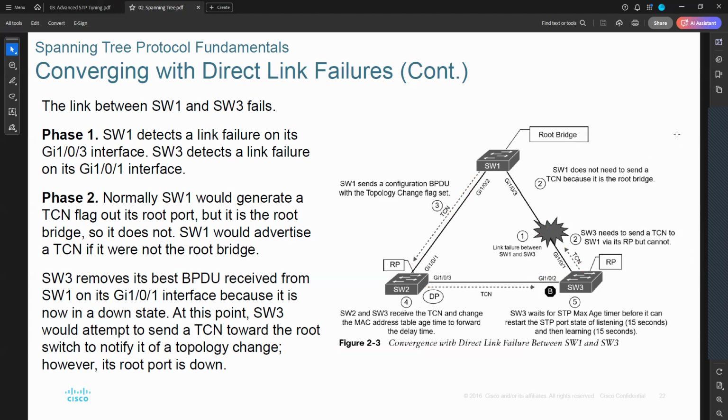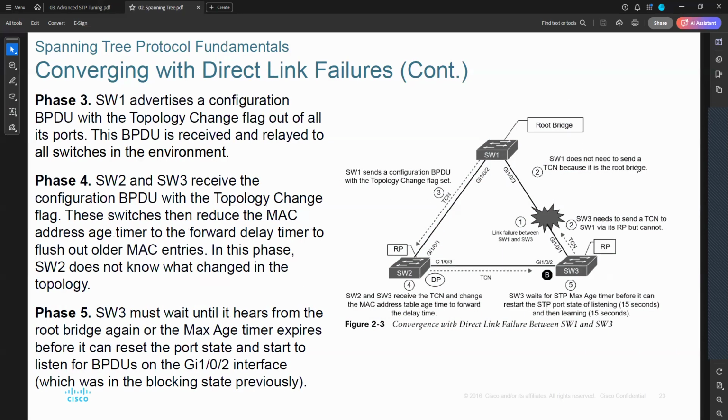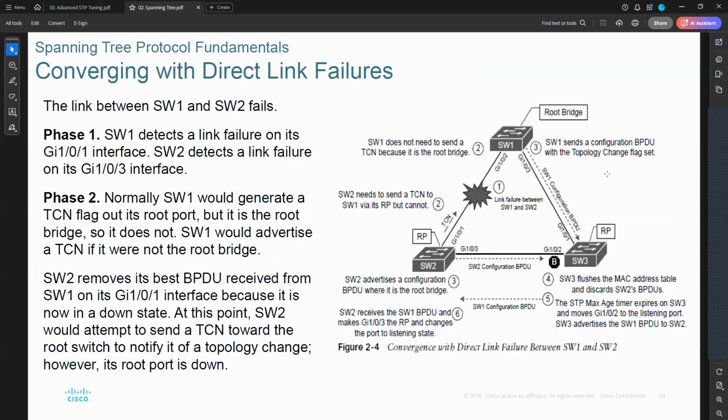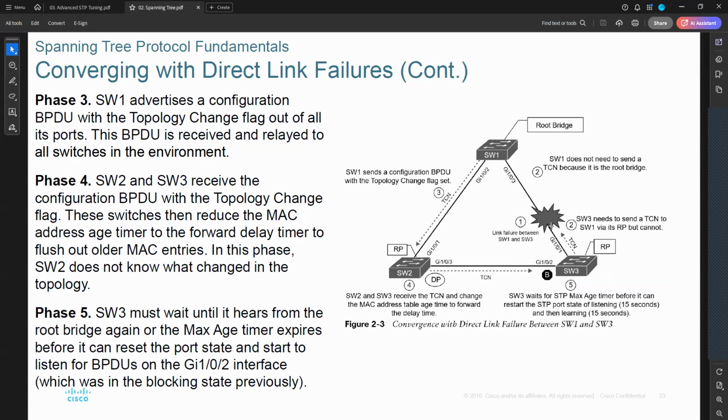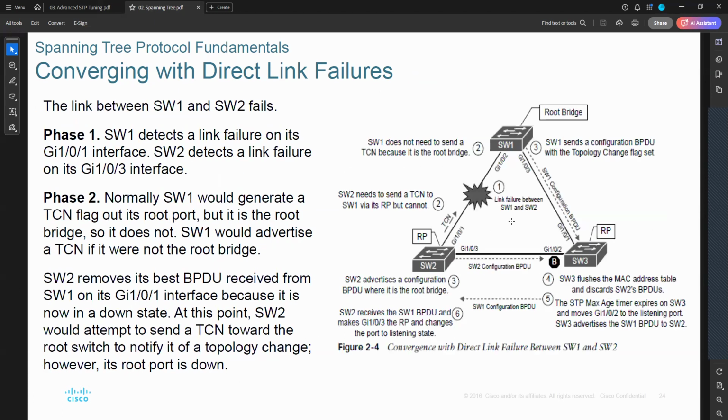Now, next scenario. Okay, this is the same. This is also direct link failure. Only difference is that earlier it was on the switch 3 side, and switch 3 was not having any possible way to send the TCN BPDU. But what if the failure is here? Okay, what if the failure is here in this place? So let's see what happens.